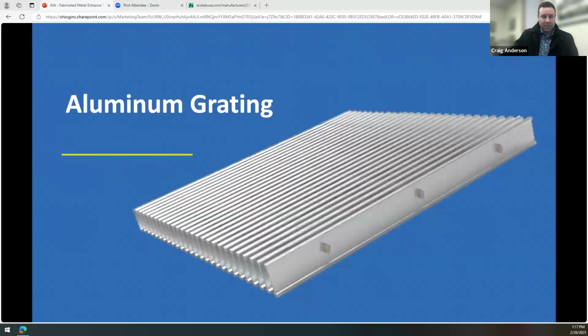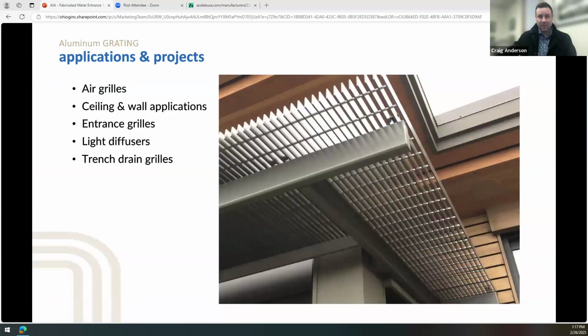Okay. We're going to jump right into the next product, which is aluminum grating. This is very similar in application. It gives you a little bit different aesthetic feel, a little bit different look, but still a lot of functionality. It can be more cost effective depending on what you're doing with it as well. So different applications. You can see in this example, it's represented as a light diffuser, but these can be air grills, ceiling and wall applications, the entrance grills as we're talking about today, certainly light diffusers as what's represented here, and then trench drain grills as well.